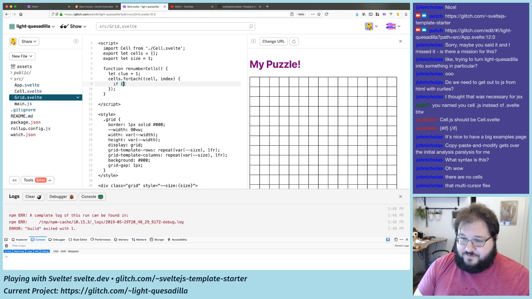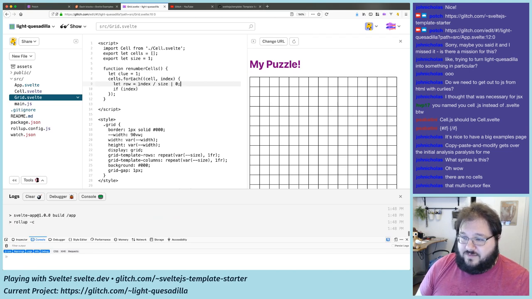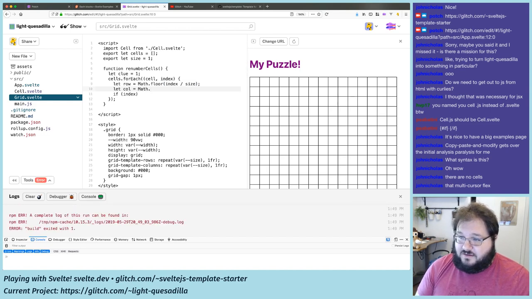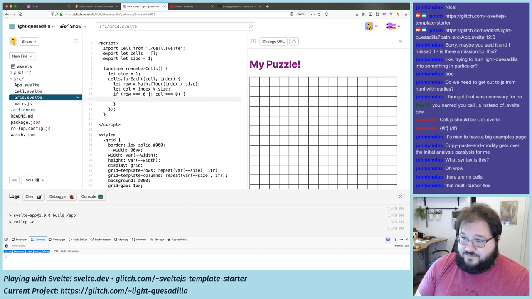We can say, let clue equals 1. Because we know the size, we can say let row equals index divided by the size. We can just floor that number, Math.floor. We're going to drop the remainder, right? We're rounding down to figure out what row we're on. And we're going to say let col equals index modulo the size of the puzzle to figure out what column we're on. And now we can say if row equals 0 or col equals 0, cell.clue equals clue, and then increment clue.